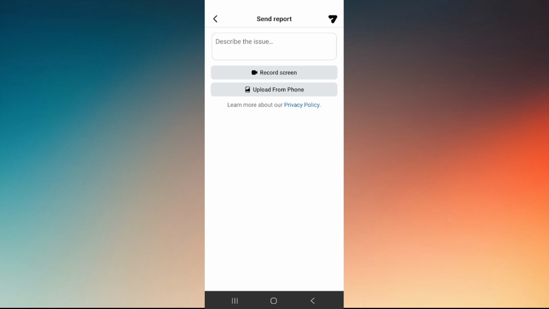Now, that's the very least that you can do to be able to fix events tab missing from Facebook, iPhone, iOS.